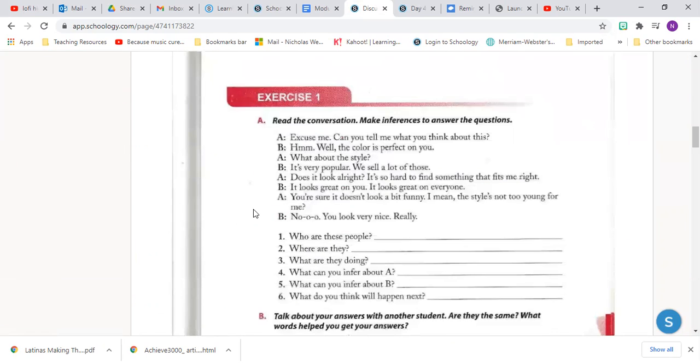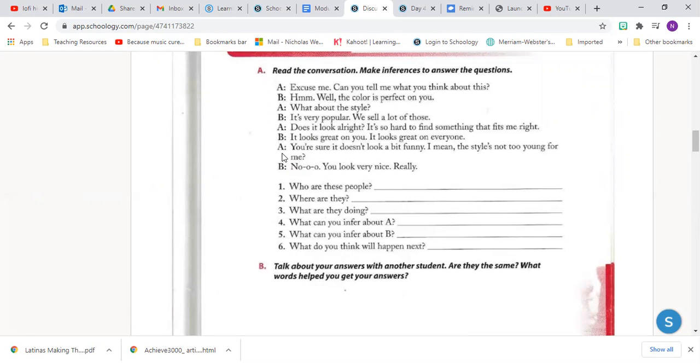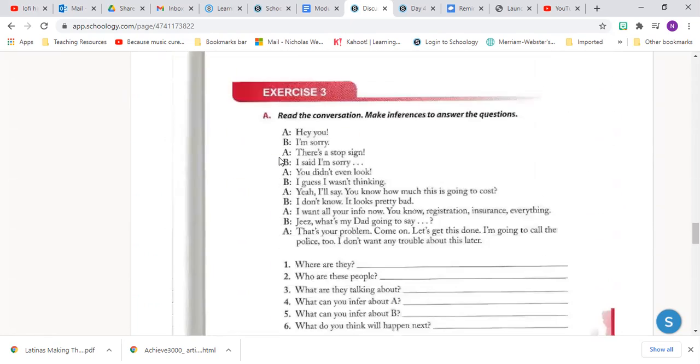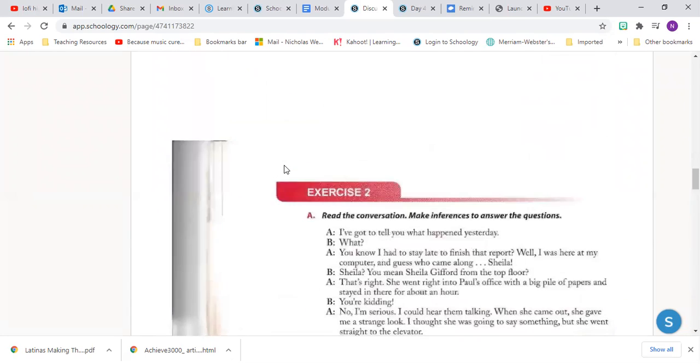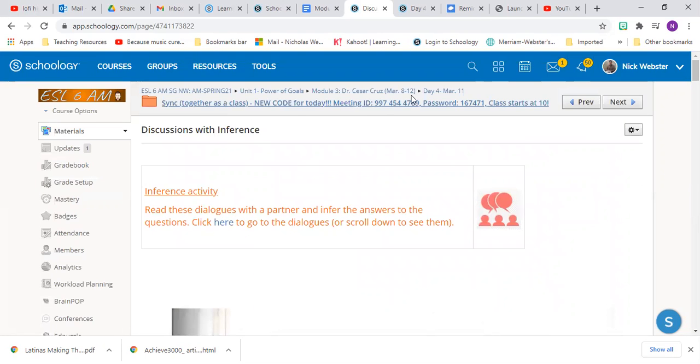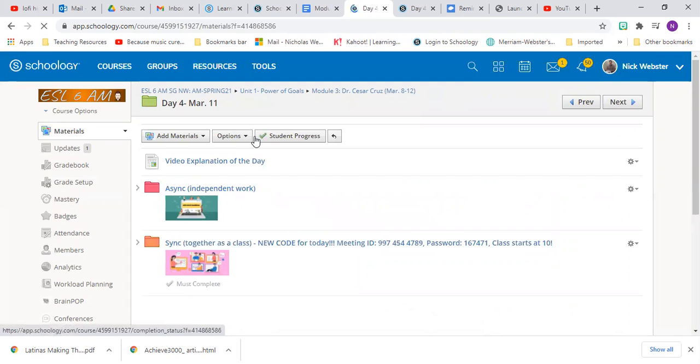Here are the rest of the activities. These do not have the answers. So you'll read the dialogues out loud and then answer these questions using inference, right? So you have to use the evidence in the text combined with what you know already and then put them together to make inference answers for these questions. There's 2, 3, 4 different dialogues you can look at in your groups. And then we'll also work on our Spark activities. So now let's look at the async.